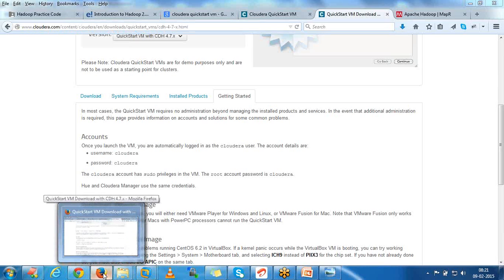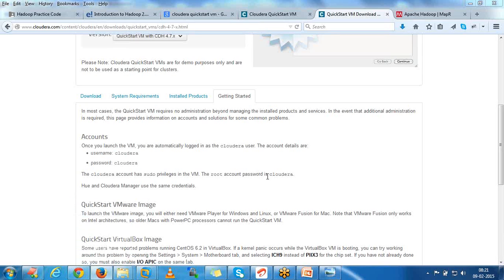Most companies will use any one of the distributions. Once you have practiced this Cloudera and Hortonworks distribution, the other distributions are similar, but the UI will be a little bit changed. So tomorrow we will go through the other distribution, the Hortonworks distribution.